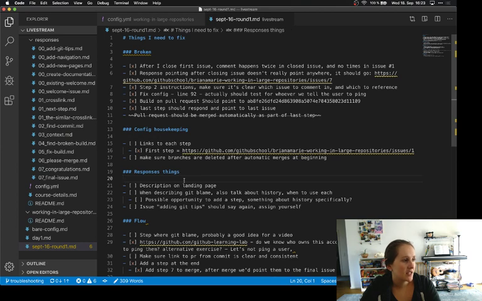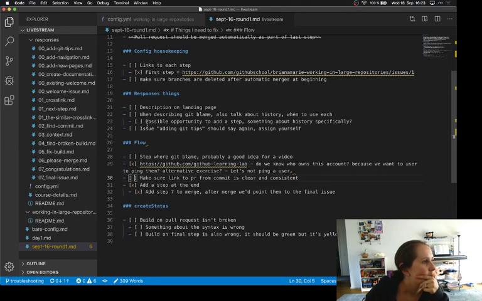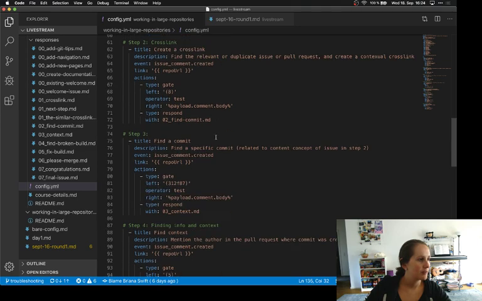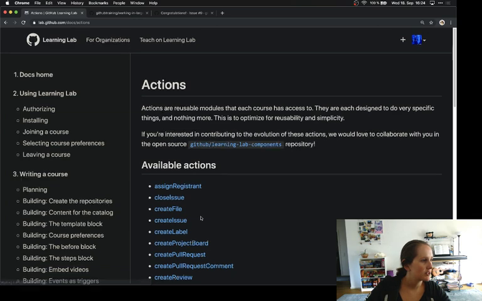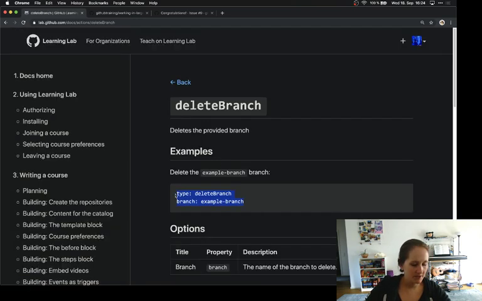I'm not ready to test it again yet though, because I know there's still so much more that I want to actually fix first. So let's just go through it. What's most important? The response things are not that important to me. Those and the config housekeeping. So I want to do the branches deleted. That I'll do after they're merged. So let's find that action here. That should be a pretty quick fix.